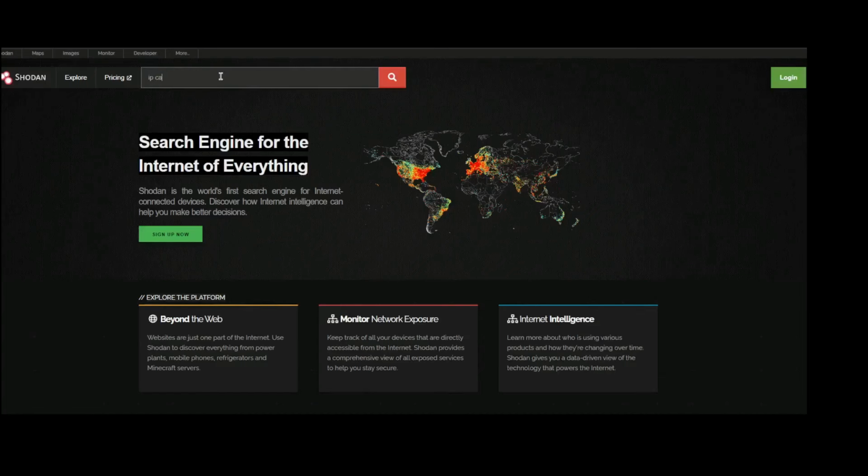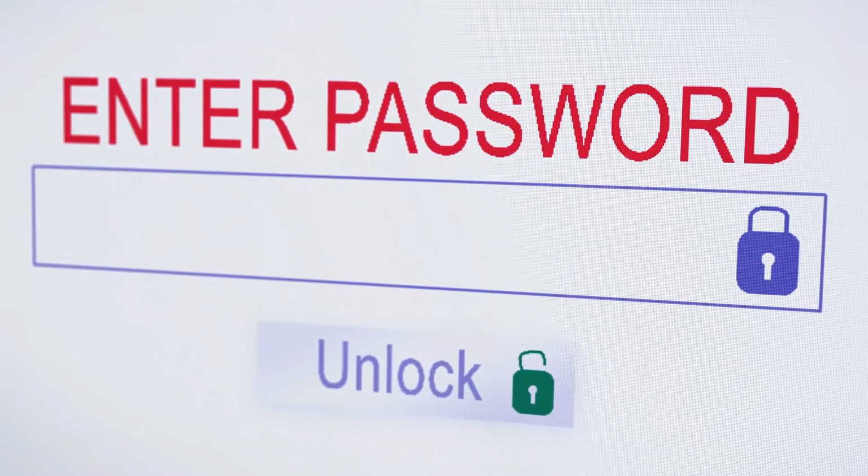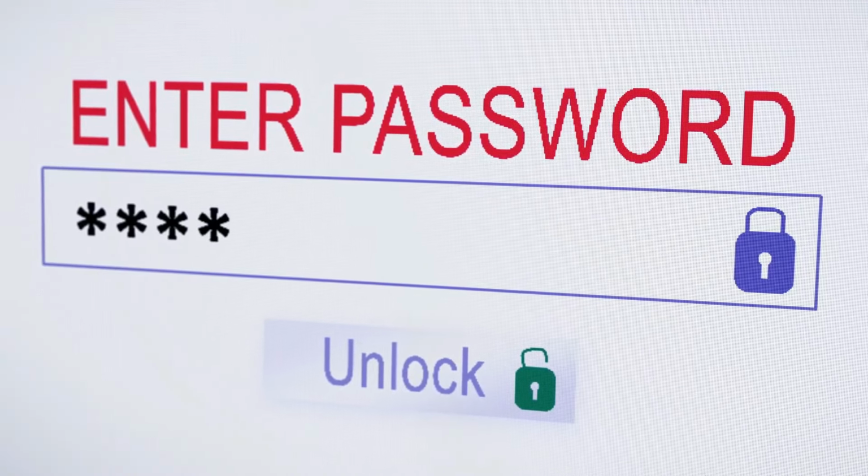Add flashing neon signs. It's shockingly easy for anyone to hop on Shodan, make a couple of clicks, and suddenly be watching unsecured IP camera footage like it's the latest must-see TV reality show. Use long, complex passwords. Think more War and Peace and less password 123.